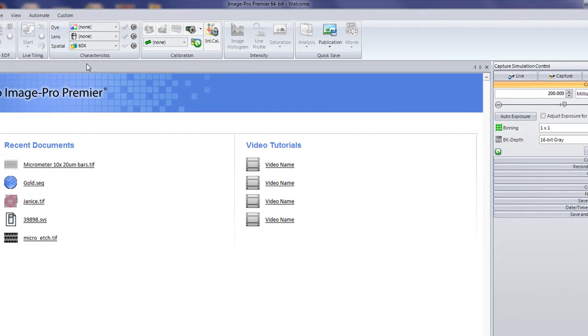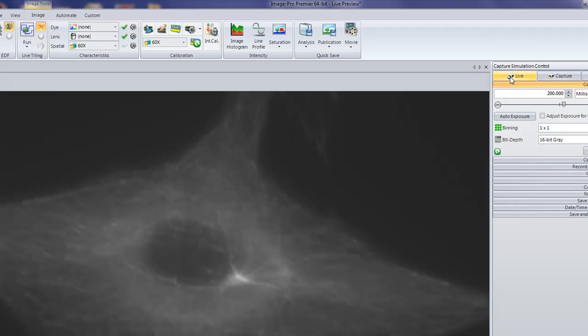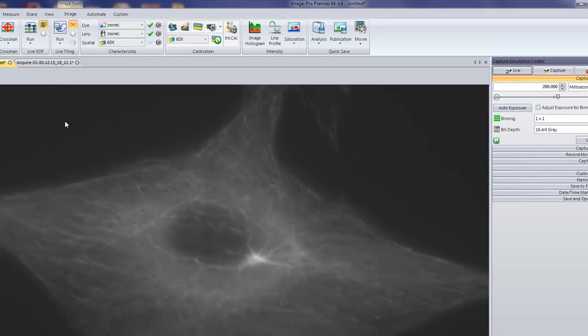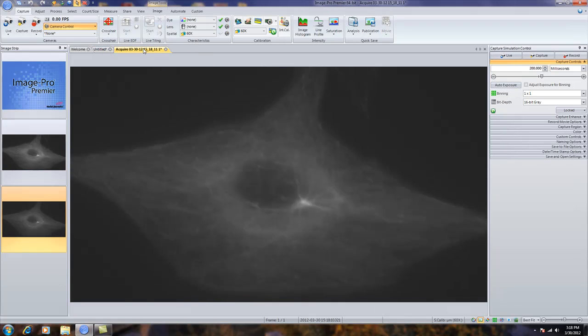At this point, I can go live, adjust my preview, and when I capture the image, that image will now be properly calibrated. Let me pause the live for a second. I'm going to go to the image, and you'll notice that that image now has the 60x calibration associated with it.